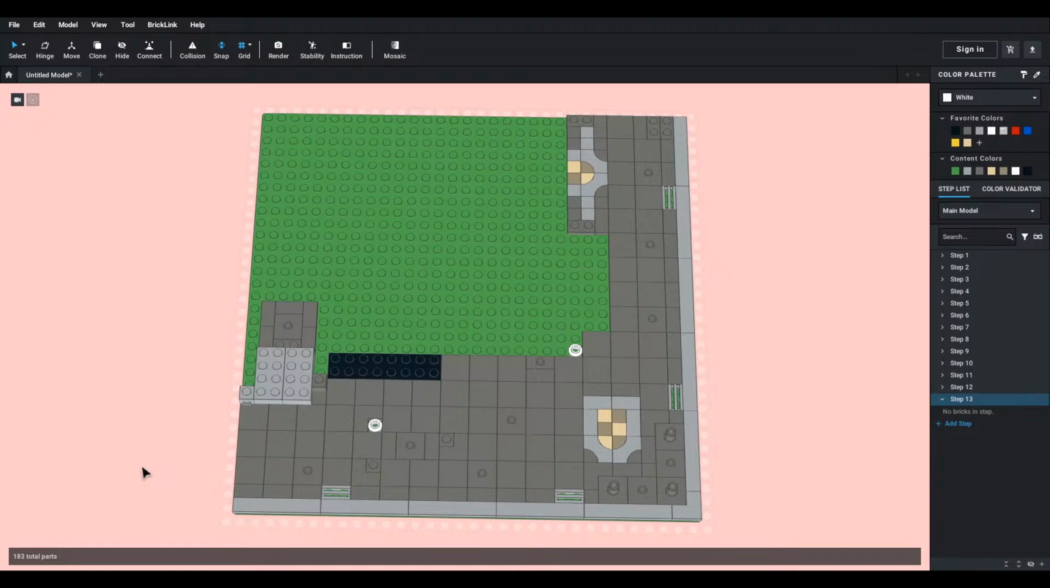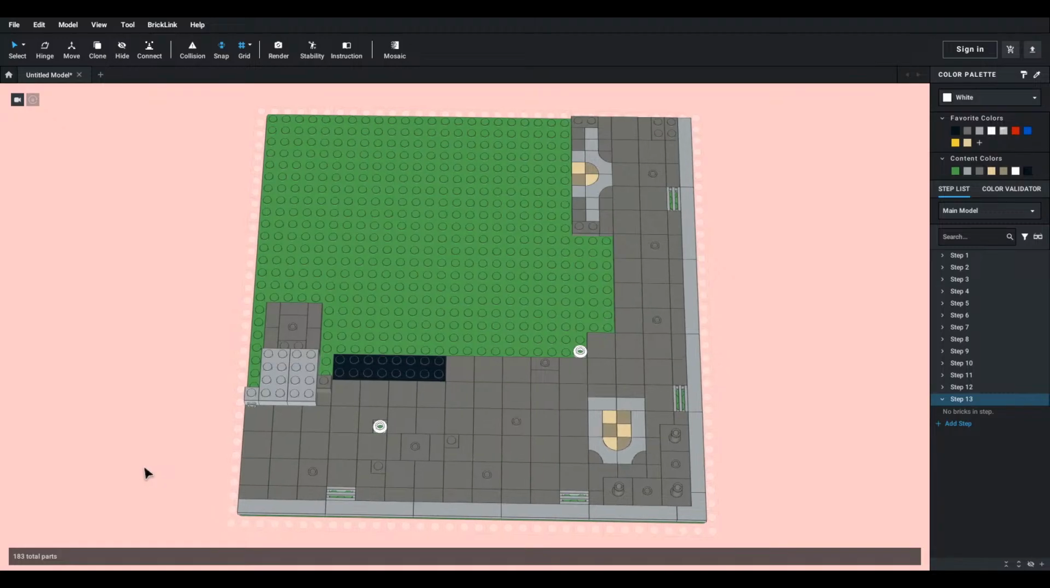183 pieces into the corner modular, this year's modular, Tudor Corner. And we'll be back in a couple.